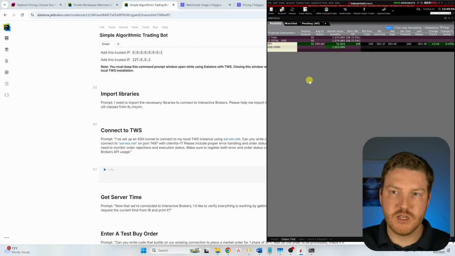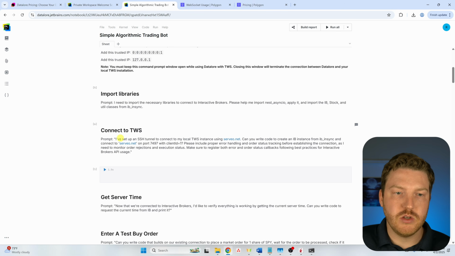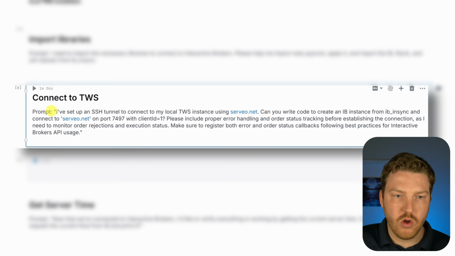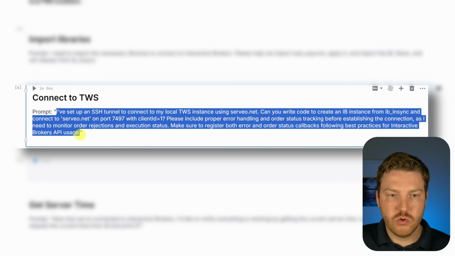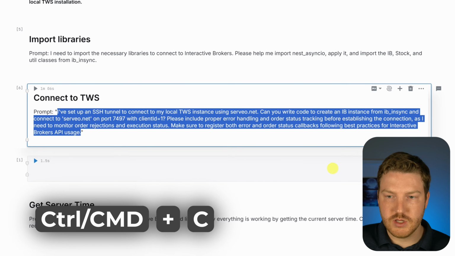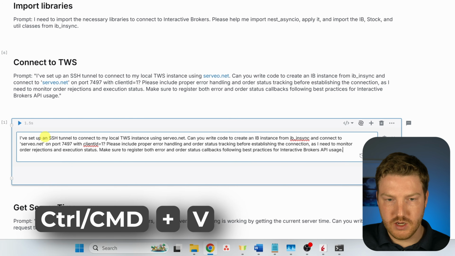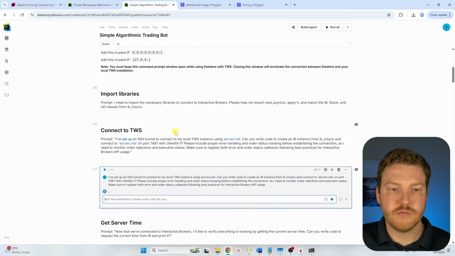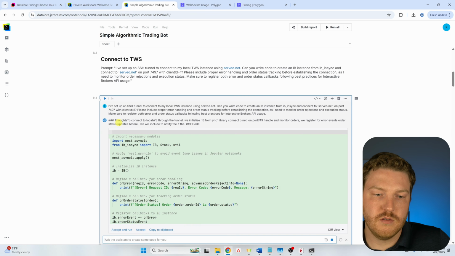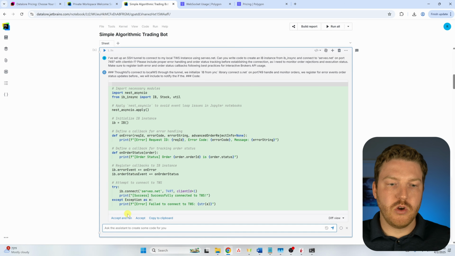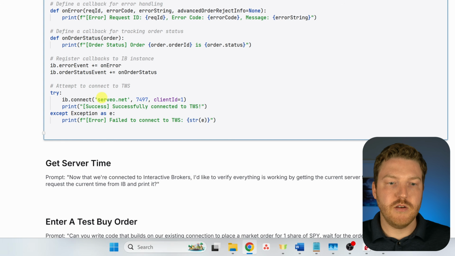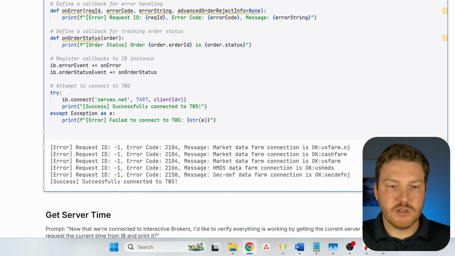So now that everything's set up, we need to connect this software here to the Trader Workstation software. So what we can do is just take this prompt that I've already written here, copy that with Control-C, and this little icon is Ask AI. So we'll paste it in there and then hit run. There we go, it wrote some code for us. Let's accept and run that and see how it does.